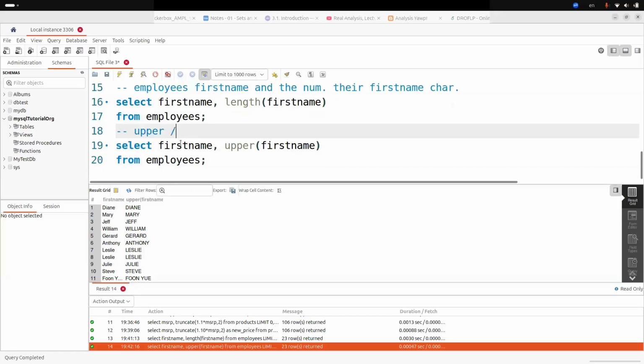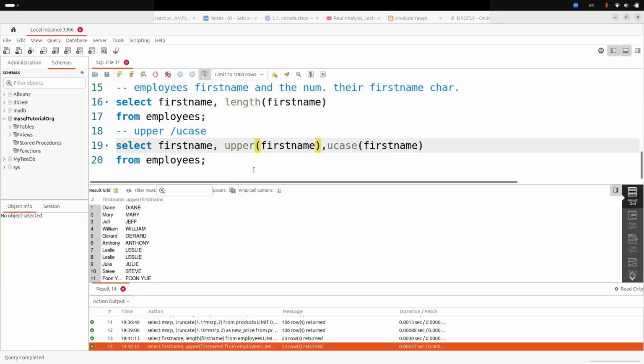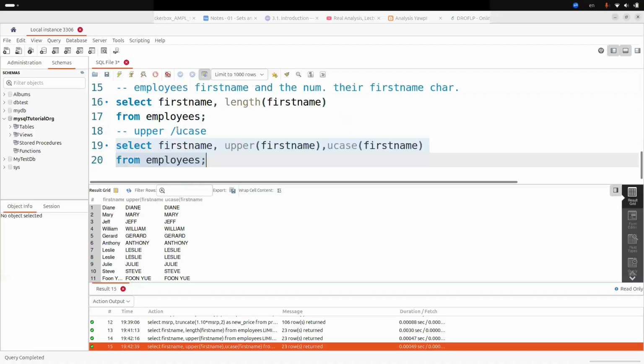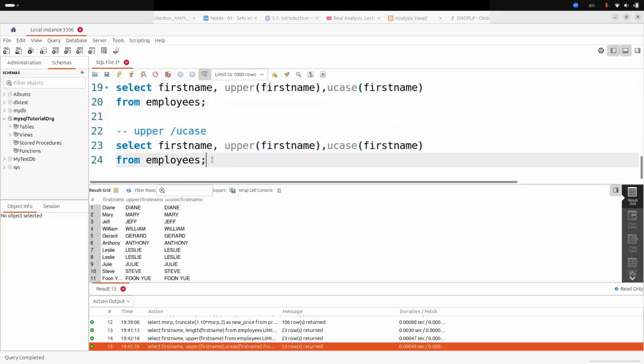Now this upper has another version, it is called UCASE. So it's exactly the same function. So UCASE first name is going to be exactly the same. UCASE is going to convert it all to uppercase. In fact, U stands for upper. Now, this is how we convert to uppercase.